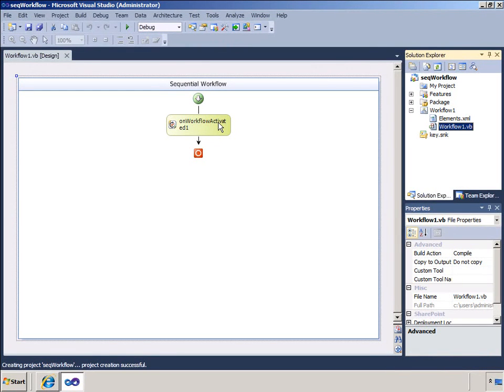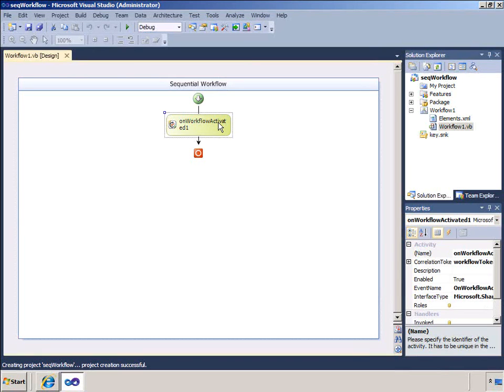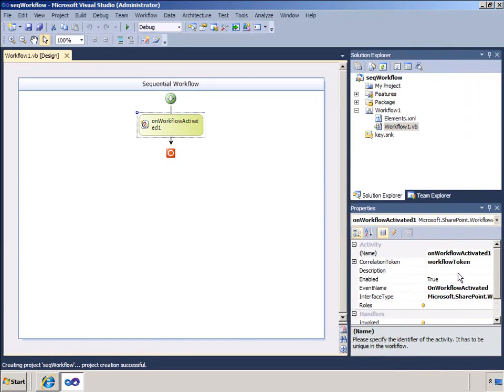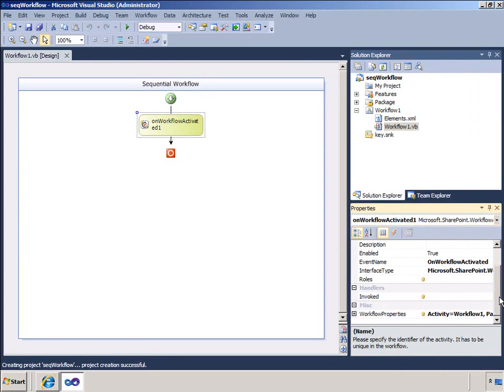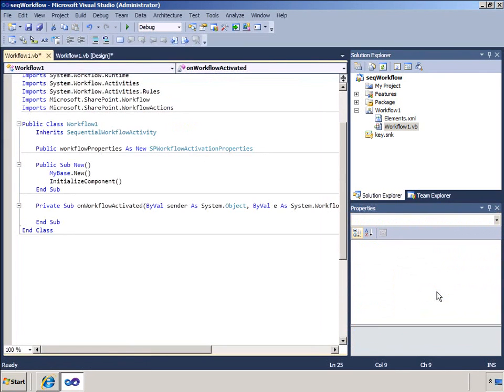On the workflow design surface I have a Start item, an On Workflow Activated activity, and I have a Finish item. I'm going to create a simple workflow that monitors the value of the document status field to determine whether the workflow should continue or be considered complete. The first thing I need to do is generate an event handler for the On Workflow Activated activity, and I do that by setting the Invoked property and pressing Enter. For now I will go back to my design surface.